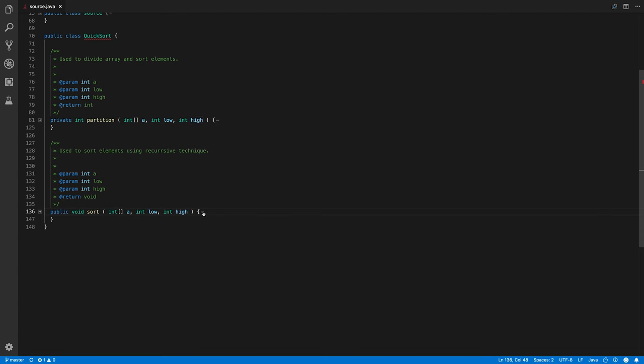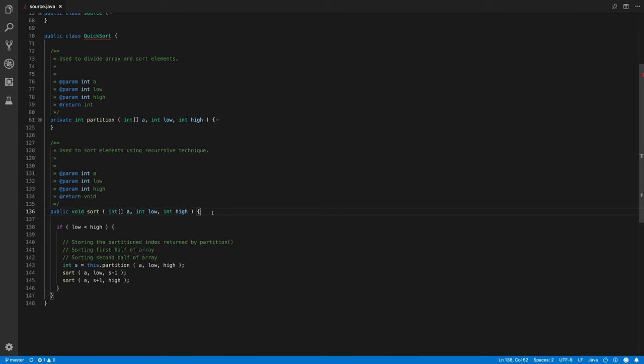Now, before we understand what the sort function does, it acts like a wrapper function, where it is going to use recursion techniques to sort the array that has been provided as a parameter. If you open up the sort function, as you can see, I have written one if statement, and inside of the if block I have written three lines.